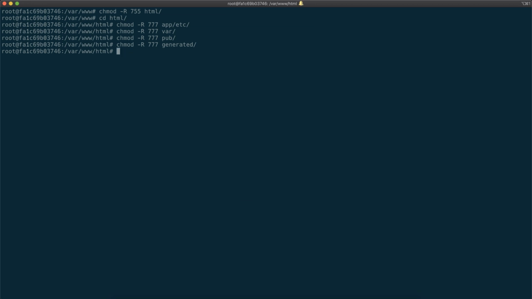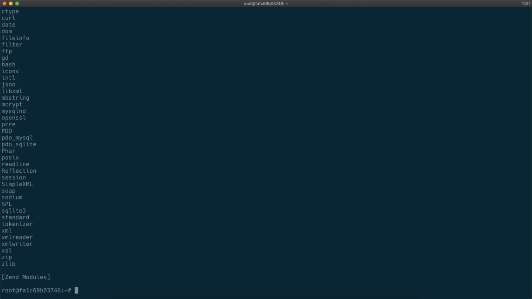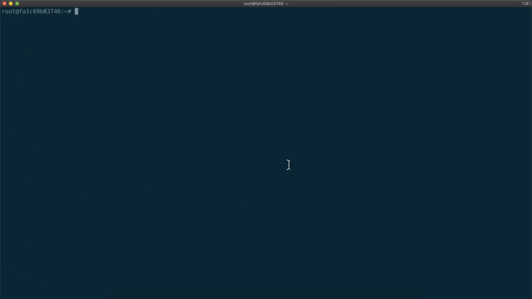Let's check. Let's double check the libsodium first. I think the current version should be 1.0.8. I think we need at least 1.0.13 to work with the PHP 7.2 and Magento.